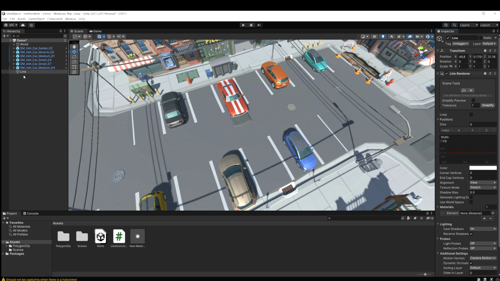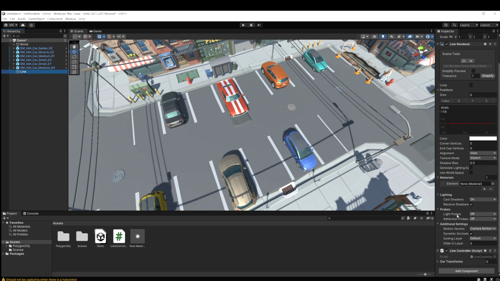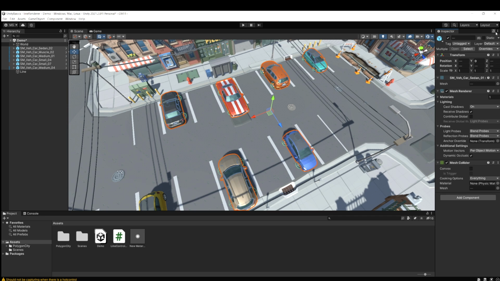So now we can go back into Unity here. If we look at our script, we're going to have the option for transforms. So what I'm going to do is I'm going to lock the inspector so I can drag all of them in. I'm going to select all of the cars, drag them in, unlock the inspector.